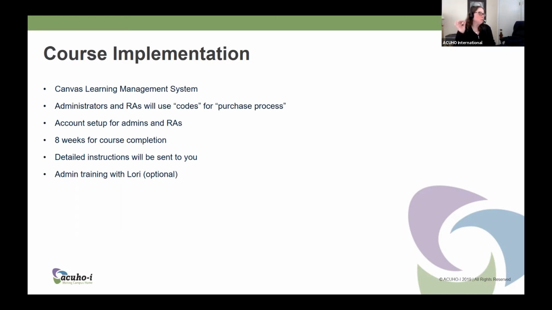And I mention it again, both administrators and RAs will use codes, or tokens. It's a several-step process where staff needs to create an account, just like they would to log into any kind of system. Once they log into that account, they have to redeem this code, and it's the same code for everyone, staff and admin. Once they do that, it's almost like a little purchase process. They actually put it in the cart, the cost zeroes out, and then they're able to just start their training.